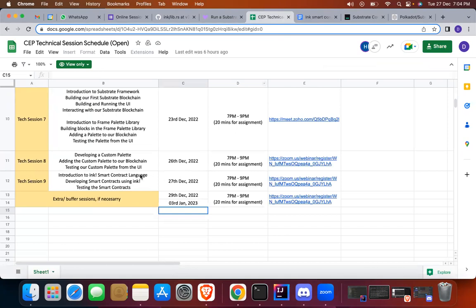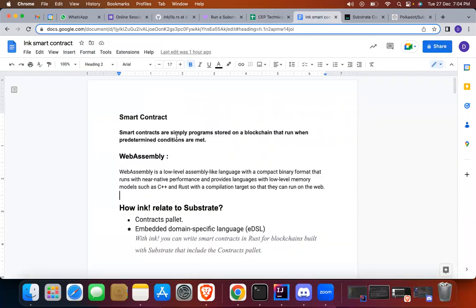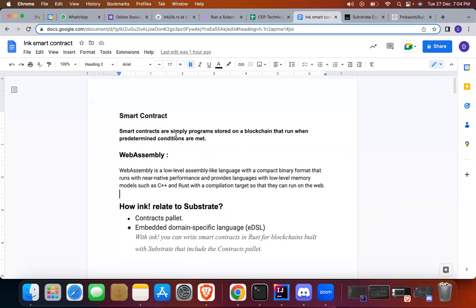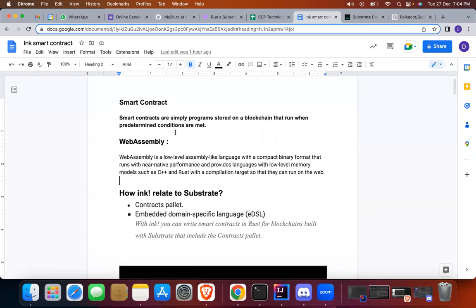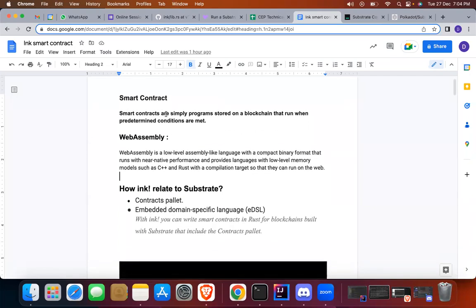Okay. So our agenda will be an introduction to the Ink smart contract language, and we'll also develop a smart contract using Ink. And at the last, we are testing this smart contract. So first, what is a smart contract? A smart contract is simply a program stored on blockchain that runs when predetermined conditions are met.